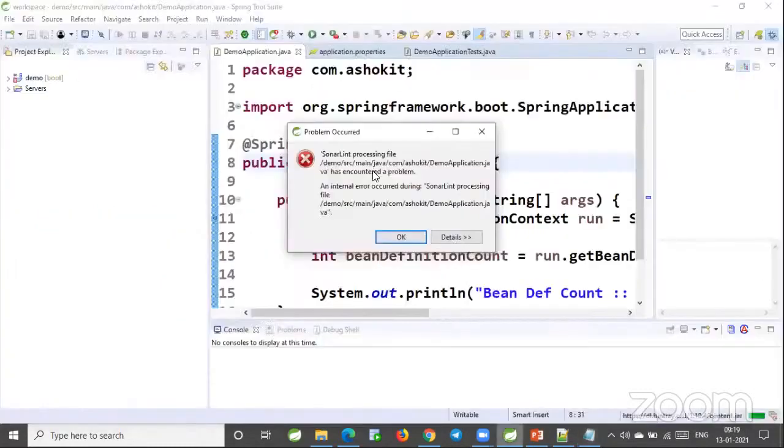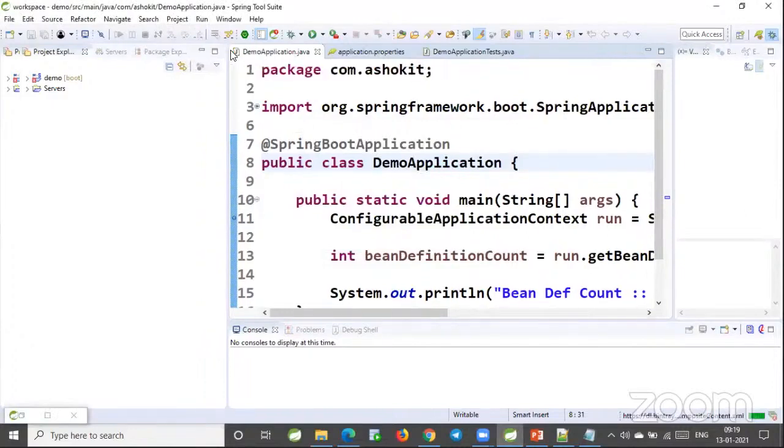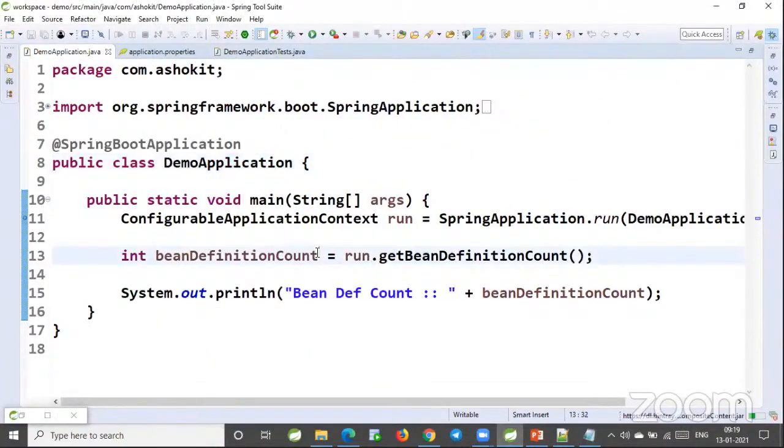Now let's look at this. Go to the start class of the Spring Boot application. Ashok, how can you say that one annotation is equal to three annotations? Just open the source code of that annotation.